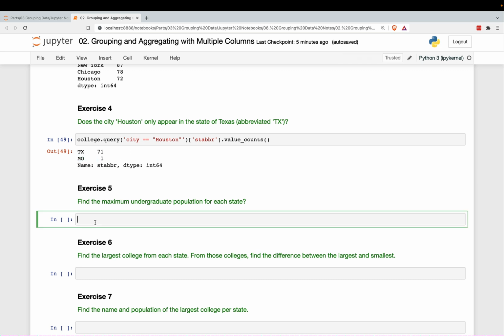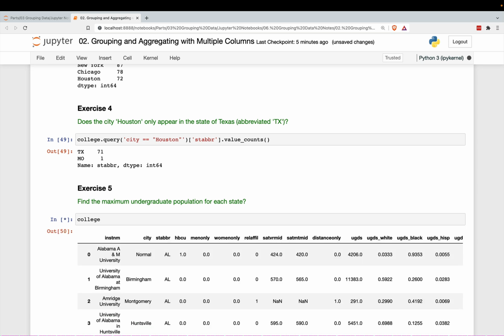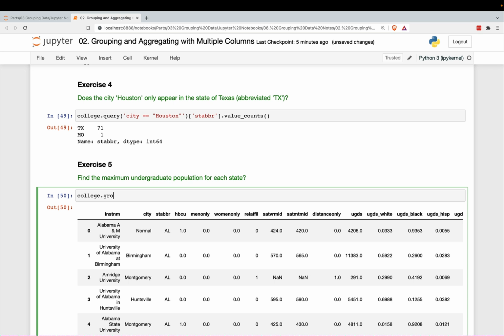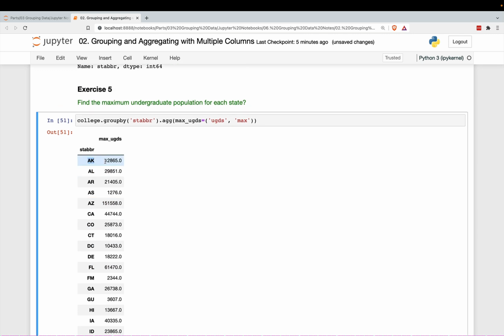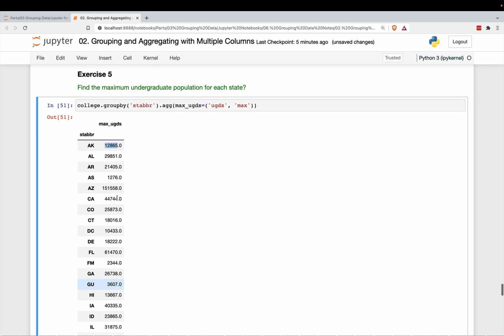All right, number 5, find the maximum undergraduate population for each state. All right, the maximum undergraduate population. We're going to group by state. So that is state abbreviation. And then we're going to aggregate this UGDS column, undergraduate student population. So you say max UGDS, and we're going to aggregate UGDS as the max. So there we go. So it's in order. Right? AK is Alaska. So the highest population of a college in Alaska has 12,865.